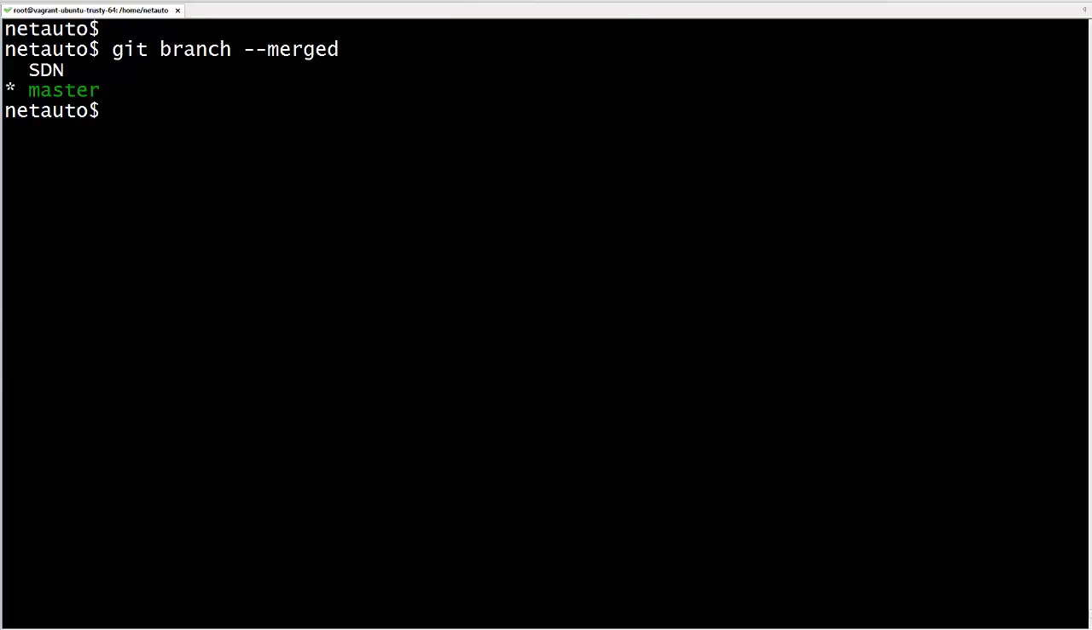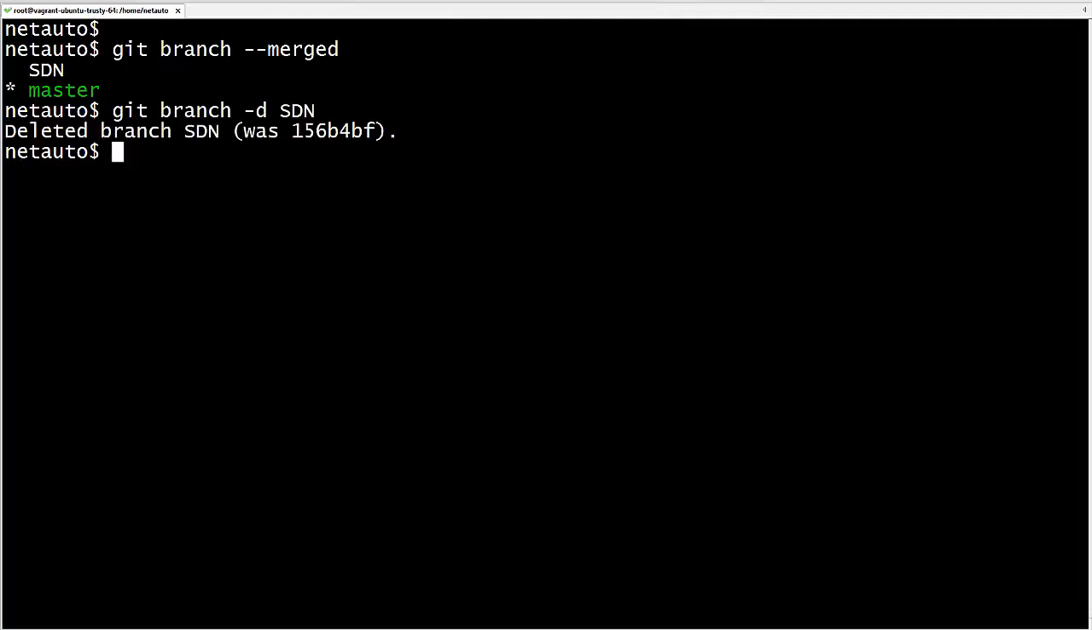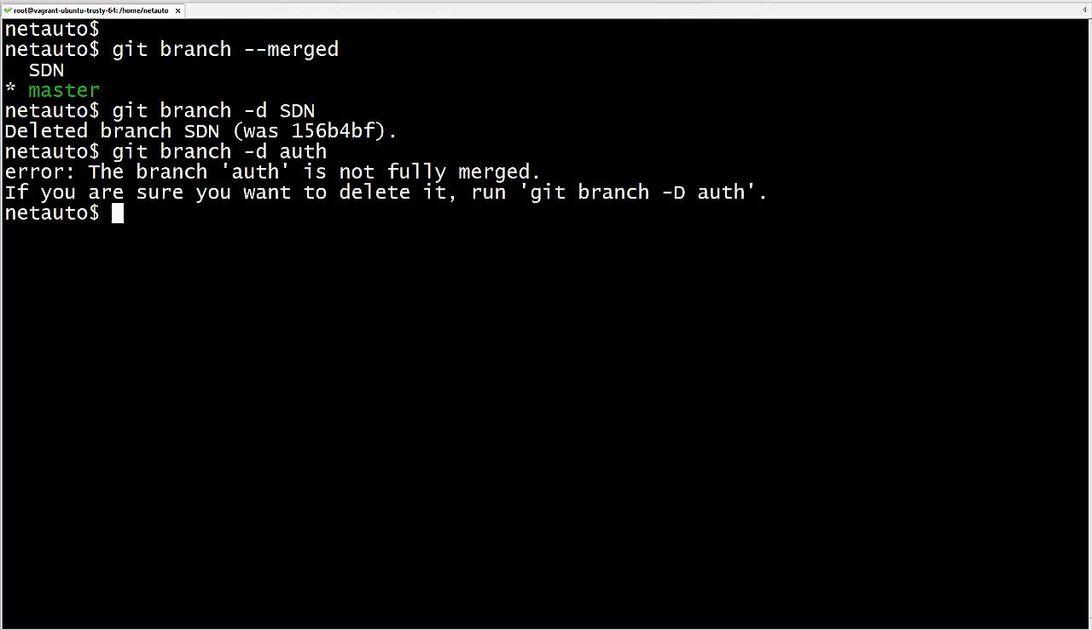Note how the auth branch is not listed here since we haven't merged it into master yet. Let's delete the SDN branch. Git branch -d SDN. Let's also try deleting the auth branch. Git branch -d auth. This time, Git actually blocks us from deleting the auth branch with a warning. The branch auth is not fully merged. However, Git lets us know that if we really want to, we can still delete the auth branch.